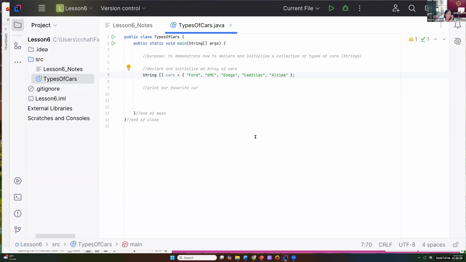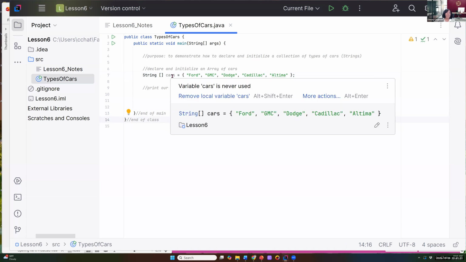Now, with that being said, when we say declare and initialize, I hope that you can see what I mean. I apologize. With that being said, I hope you can see that in this example we are declaring our variable as a collection of strings, and then we're associating it with the variable called cars.